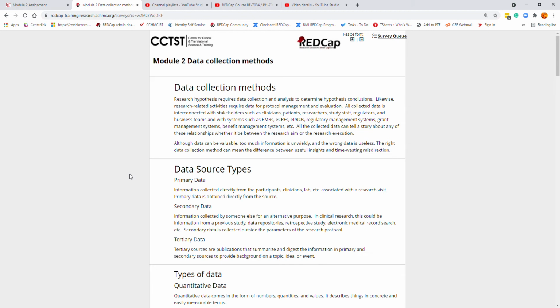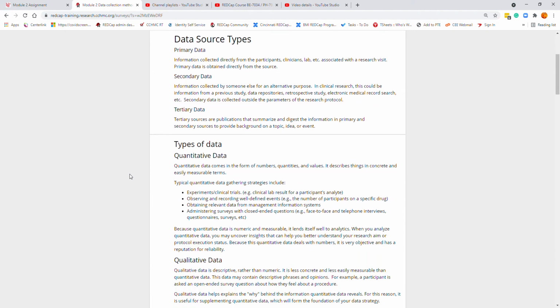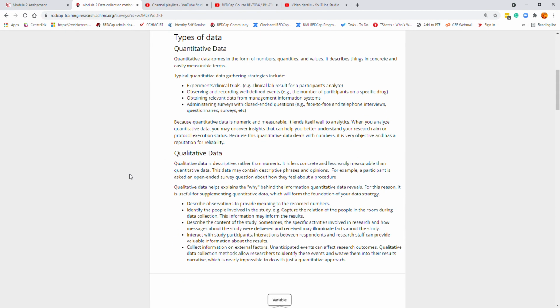And your tertiary data would be sources such as a review, where you're going and looking at publications and you're going to summarize that information of the primary and secondary data together to provide some type of background information on a topic. The data that you collect comes in two different forms.